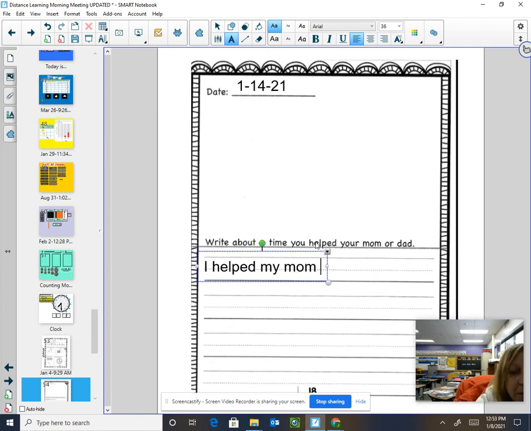So let's think of ideas. When would you have helped your mom? Maybe you helped your mom with the laundry. Maybe you helped your mom with the dishes. I helped my mom carry in groceries. You think of something that you did to help your mom, or if you want to say, I helped my dad, here that word is, and finish how you helped your dad.